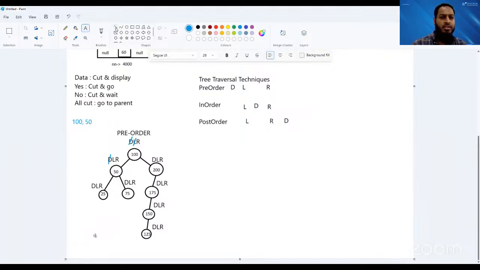Left is there? Yes. Cut and go. Data is there. Yes. Cut and display. Left is there? No. Cut and wait. Right is there? No. Cut and wait. All three cut. Go to parent. Right is there. Cut and go. Data is there. Yes. Cut and display. Left is there? No. Cut and wait. Right is there? No. Cut and wait. All three cut. Go to parent. All three cut. Go to parent.